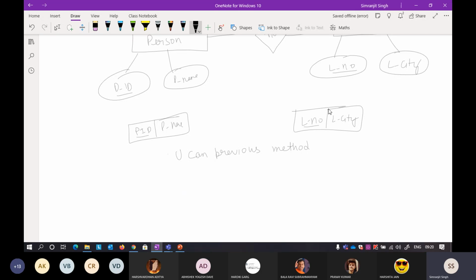There will be two ways, and both of the ways are preferred. You can go in any other way too. So I'll show you. We are thinking PID and then P name, and you are including a license number here, that is fine, and you are adding license number and license city. So this is the first way.